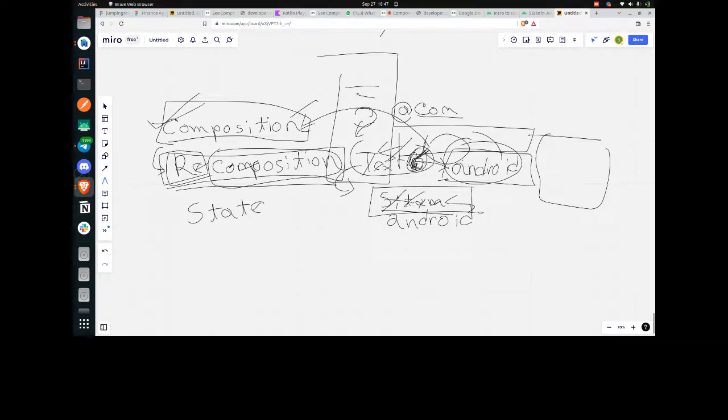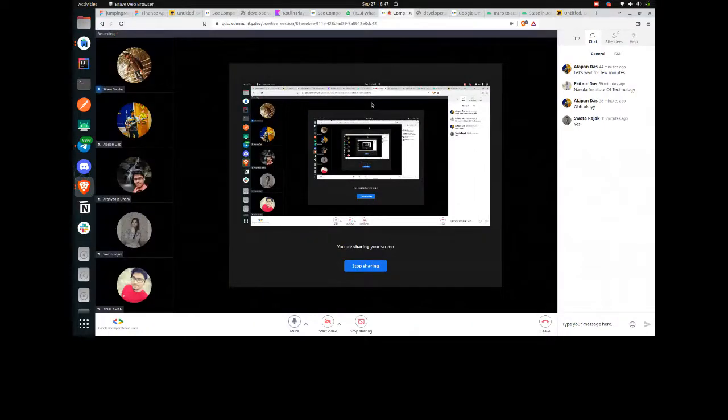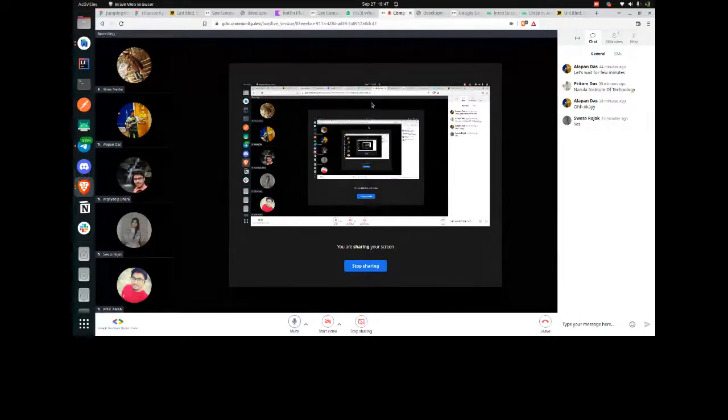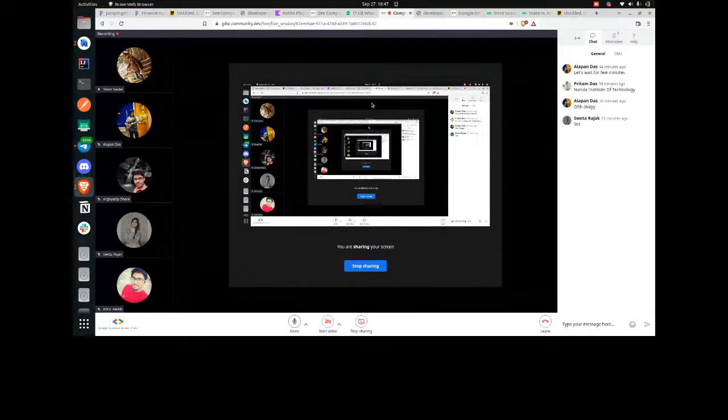Okay, so until here it is clear. Is it clear? Is there any confusion in composition and recomposition? Anything? So no confusion, right?